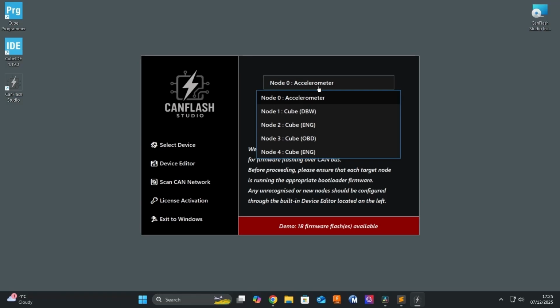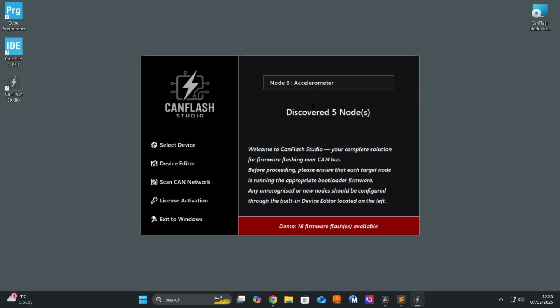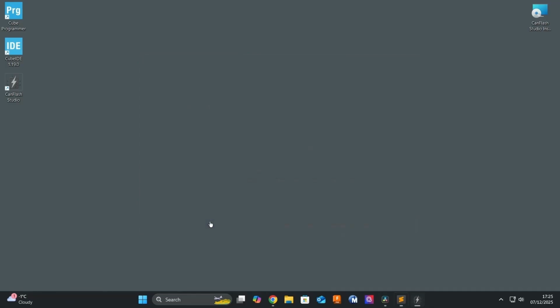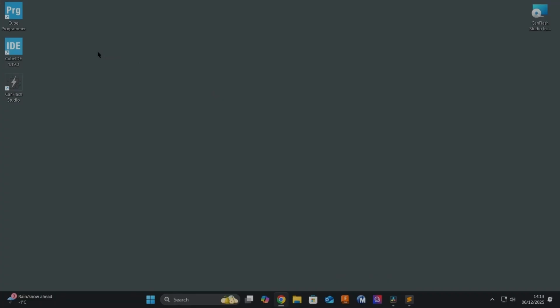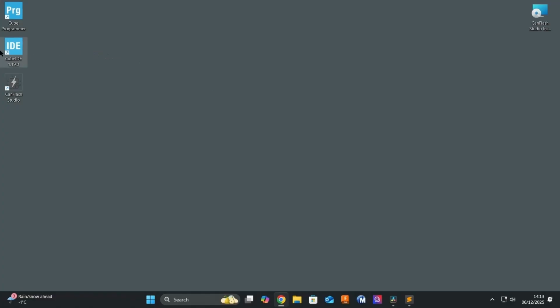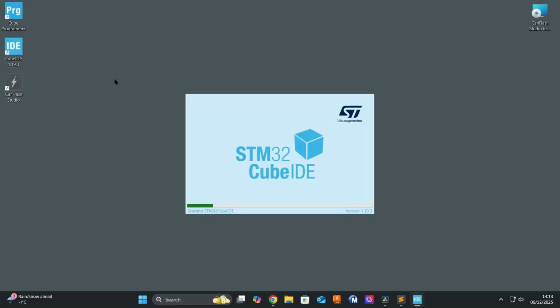Now that our devices are identified, organized, and behaving themselves, it's time to move on. Next, I'm going to show you how to create a blank project in Cube IDE that can be flashed using CanFlash Studio. Before we flash anything using CanFlash Studio, we need to cover the absolute minimum project structure required inside Cube IDE. Don't worry, I'll take this step by step, slow and steady, nice and clear.